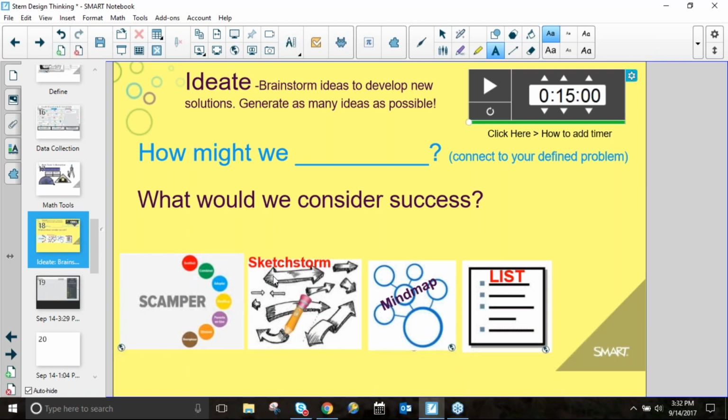So here we are in Ideate. The point of this section is to brainstorm, brainstorm, brainstorm as many ideas as possible. This is not about finding which ideas are feasible, which ideas are practical. This is about no idea is a wrong idea. The more ideas, the better. Because even the most outrageous idea could have a little piece of something that is the turning point, that is the main idea of something that actually does work.